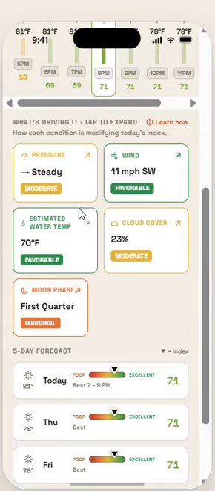The current variables that go into making up the index right now are surface pressure, wind, water temperature, cloud cover, and moon phase. This is a disclaimer: this is only for the inland lakes of Michigan. Obviously, the oceans or larger bodies have different properties that should be accounted for, but for simplicity, this is what I have, and this is what research shows. These are the main variables.